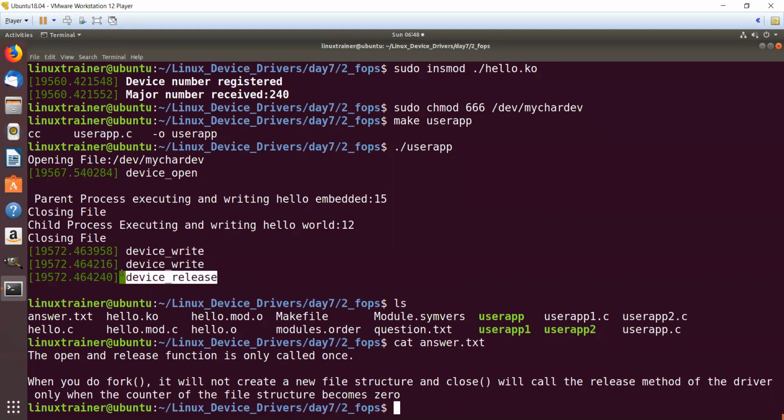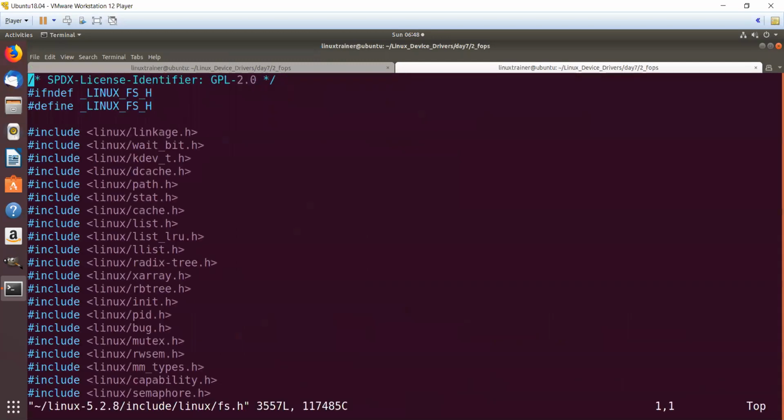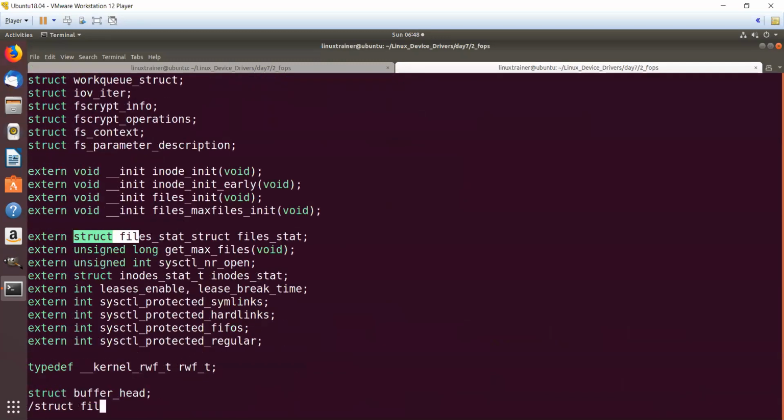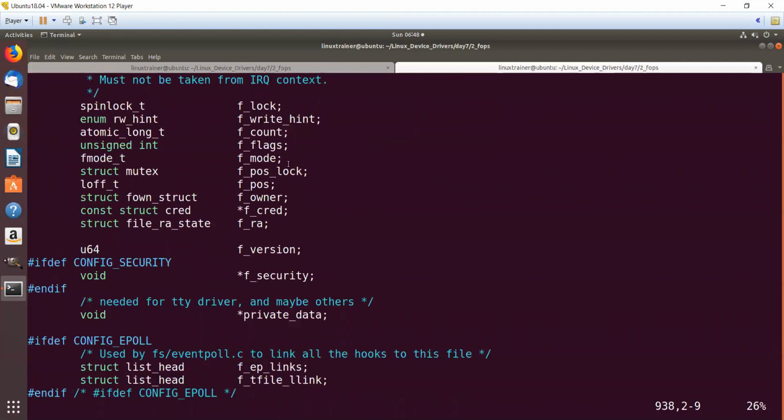If you want to print the value of the counter, you can go into the Linux source code. We have a struct file. There is a field known as count. If you print this count value, you can see the value of count. Only when the value of count becomes zero will release be called.